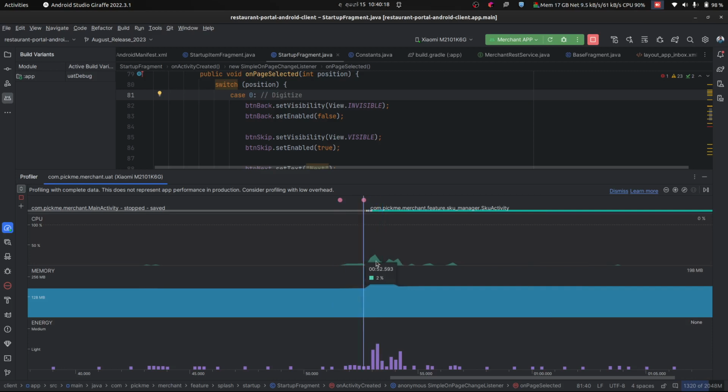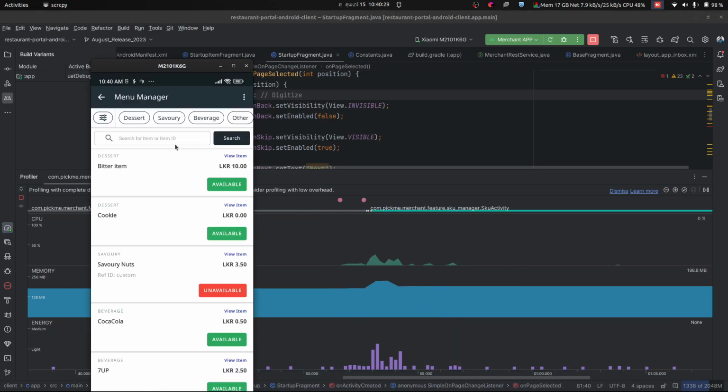it takes some CPU usage, and the memory is also high compared with this one, because in this activity we are loading SKUs from the backend, and those are stored there. Because of that, it will allocate some memory, and the energy also increases, because we are doing network calls and those kinds of things. Because of that, it will consume some of our battery and energy resources.